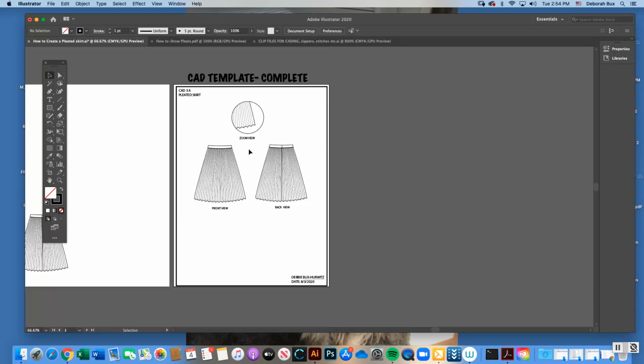So the next step is going to be to do a zoom view to get an up close view of the pleats. Watch a separate tutorial for that.